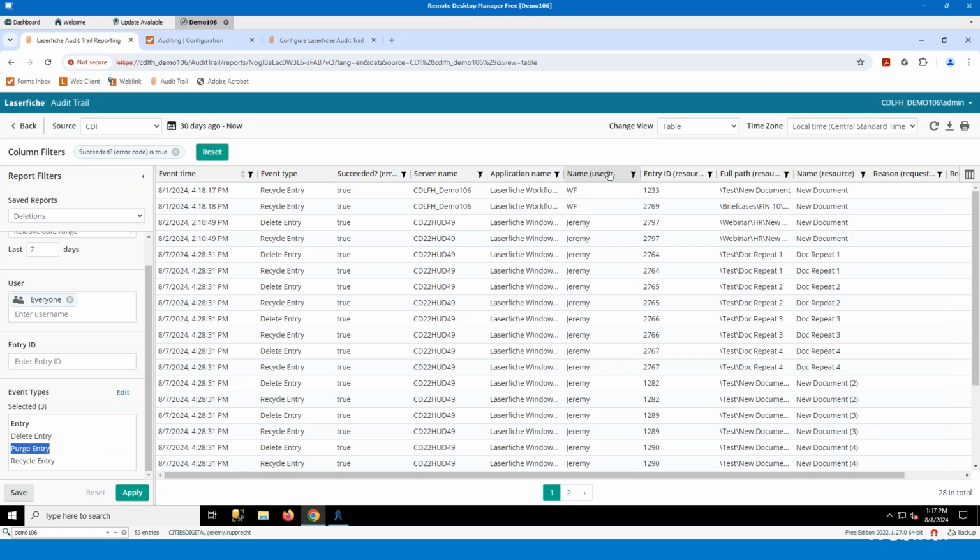We can see who did it. We can see the entry ID of what was recycled. We can see where it used to exist. If you have your repository set up to require reasons for deletions, they would appear right here in this column.